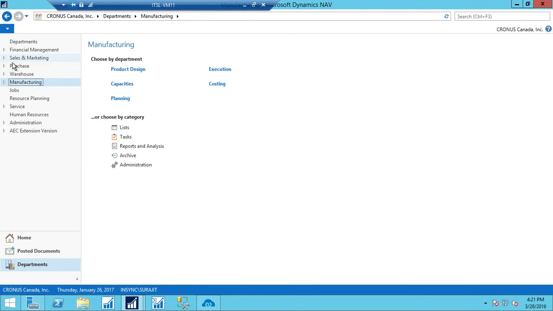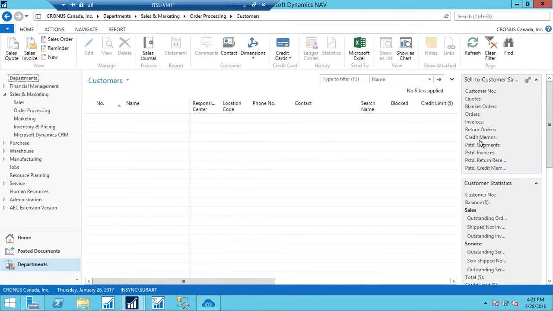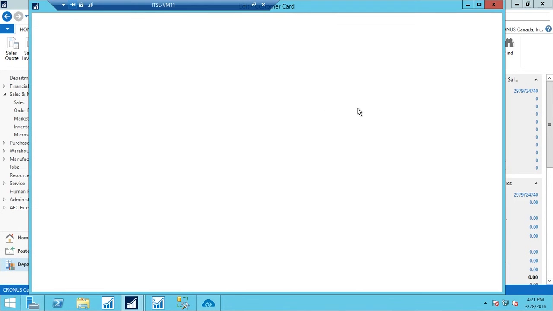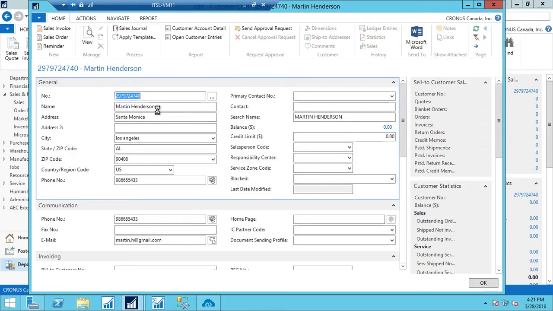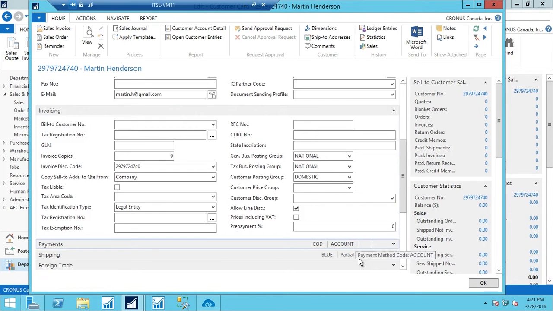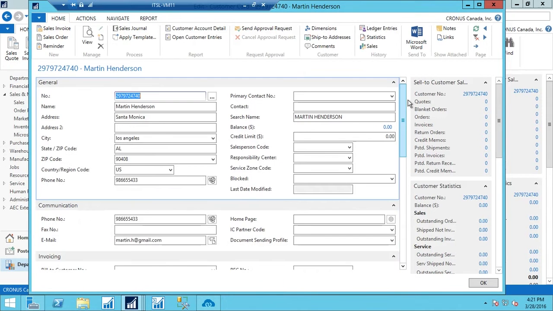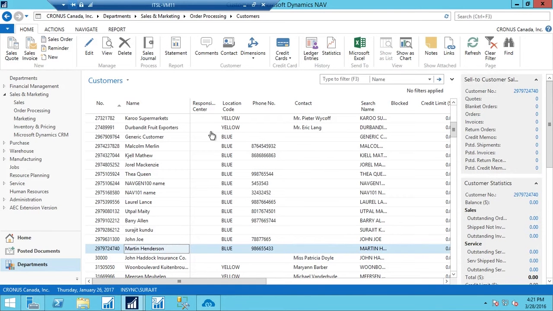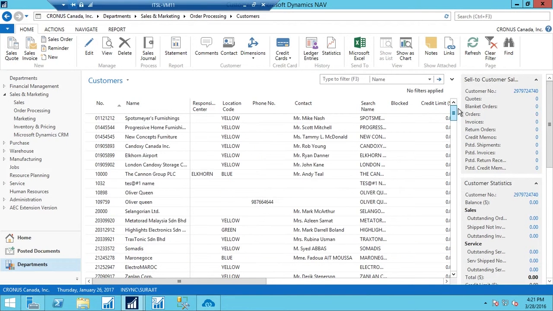So now let me go to Navision and show you where this has been downloaded. So this is the customer, Martin Henderson. This is the name, the address, the phone number and the email ID that I've provided. In case there are extra fields in Shopify to be mapped with extra UDOs of Navision, we can do that as well. And it's a bidirectional process, so if you have existing customers in your Navision, you can upload them to Shopify and allow them to have an account in your online store.